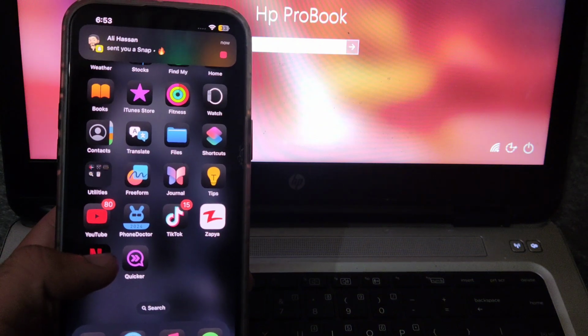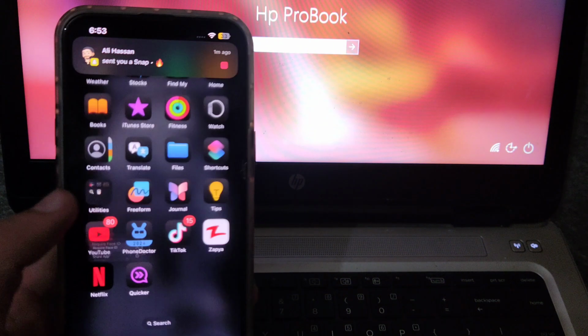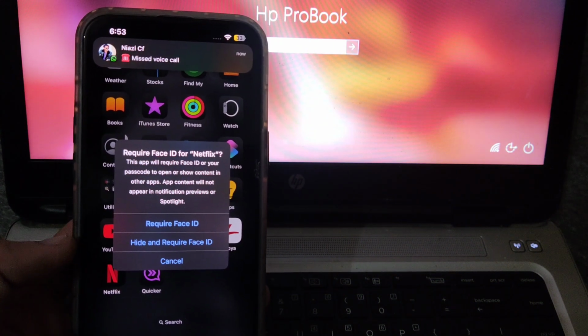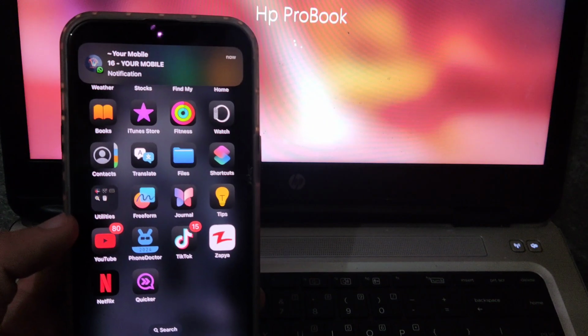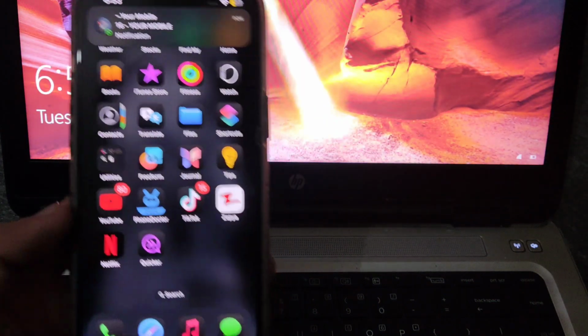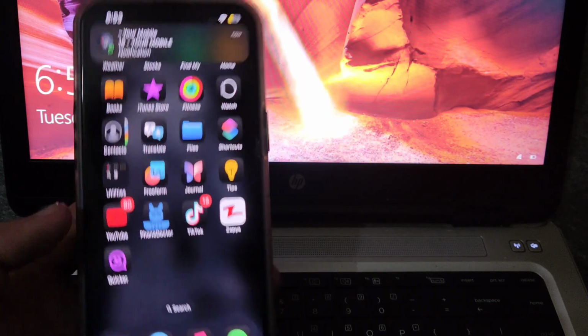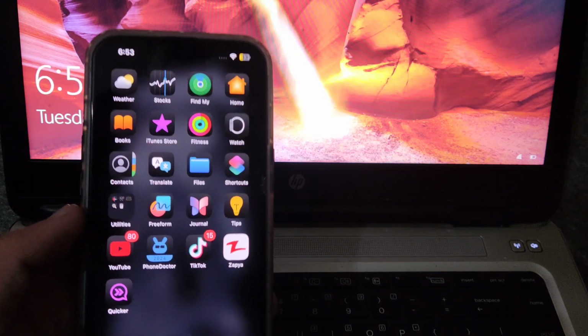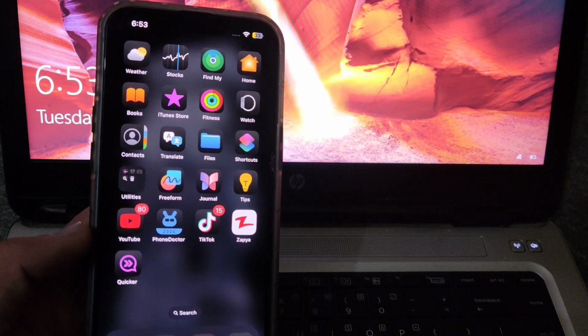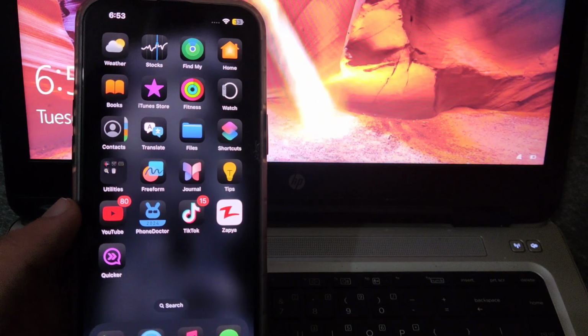For example, I'm hiding this app by tapping on require Face ID and then hide and require Face ID. Now this app is hidden. Now the method of hiding is this one. I have also created a video before, but no one knows how to unhide apps in iOS 18.